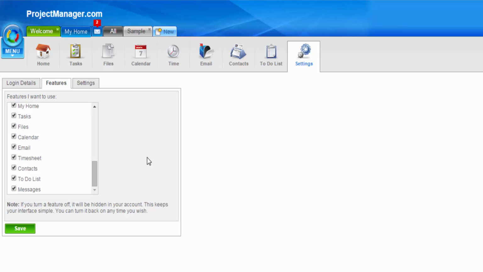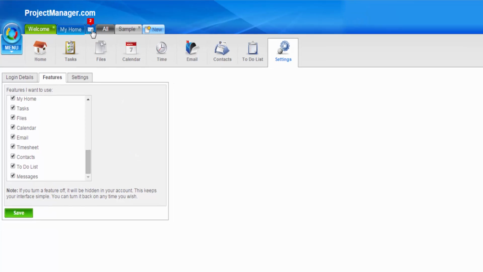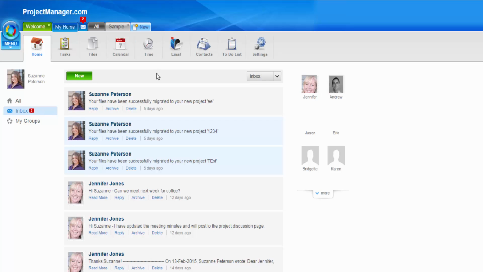Next along the top is the little envelope icon. That's another way to get to your mailbox where you can also see messages from your team. Click on the green New button or on a person to send them a message.